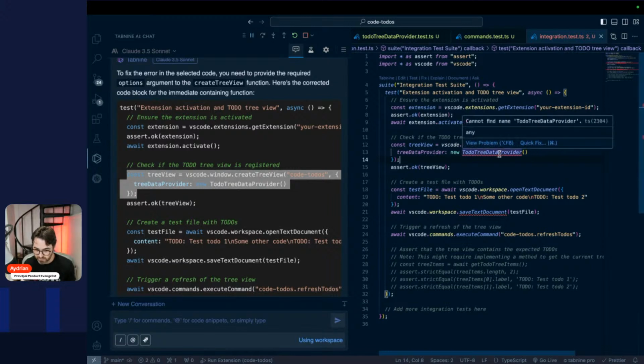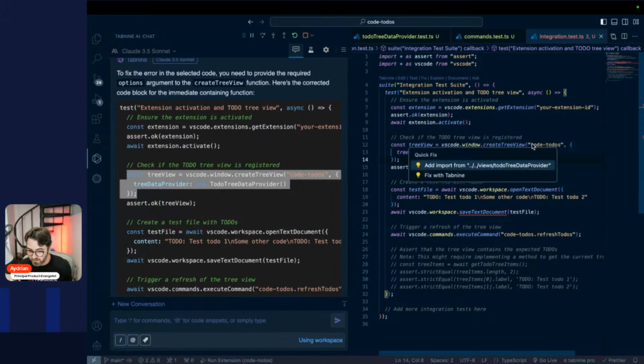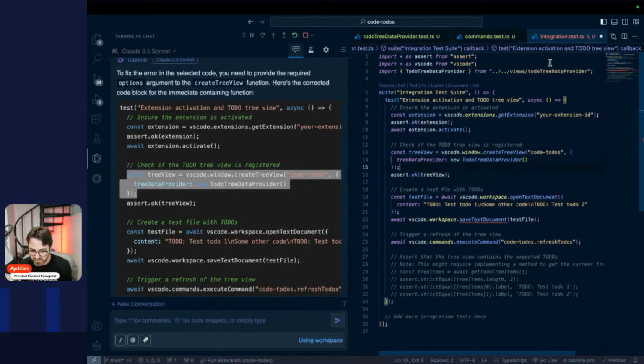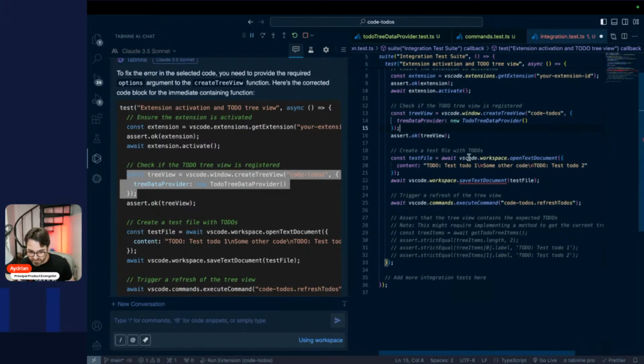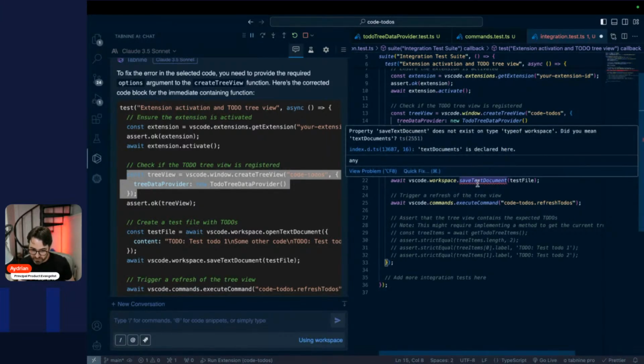And it's probably mad at this because it's not found. So let's quick fix that one and add the import. So this checks if the to-do tree is registered. And then down here, create a test file with to-dos. Okay, and so we've got another error here. It says saveTextDocument does not exist on type of workspace. Did you mean textDocuments?